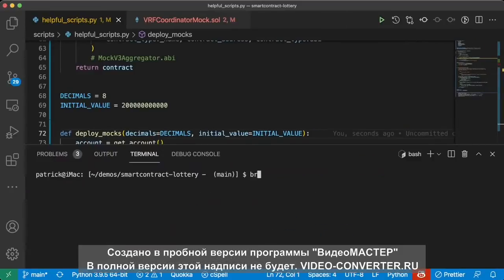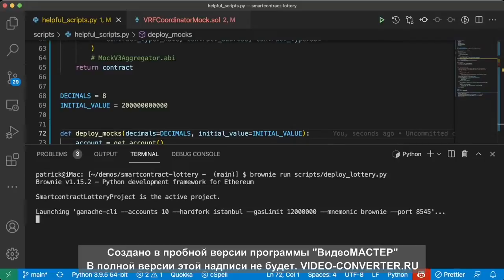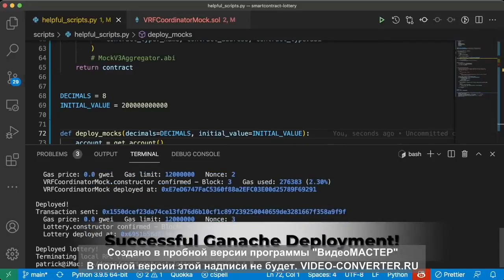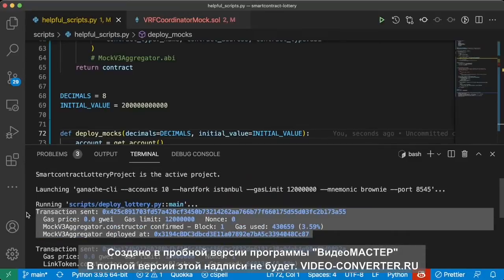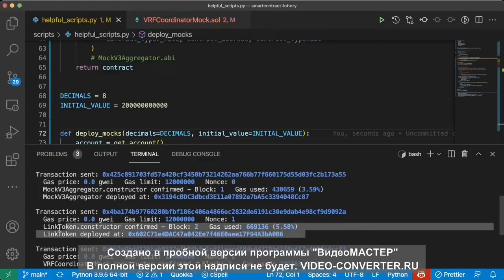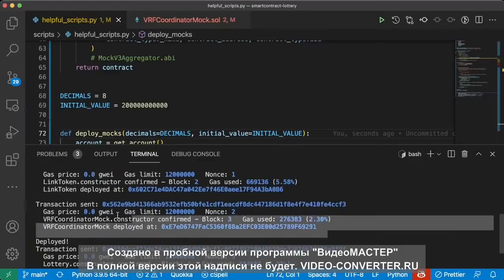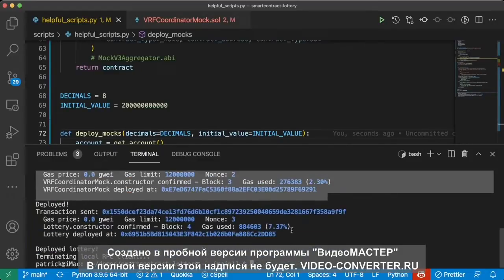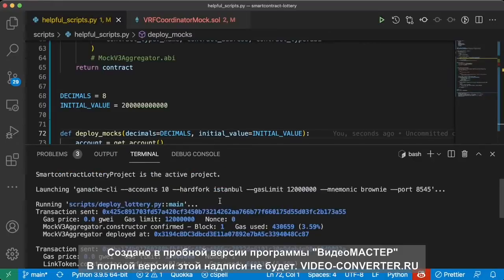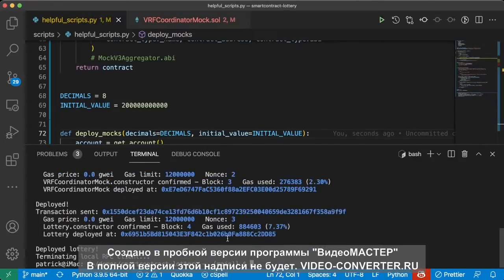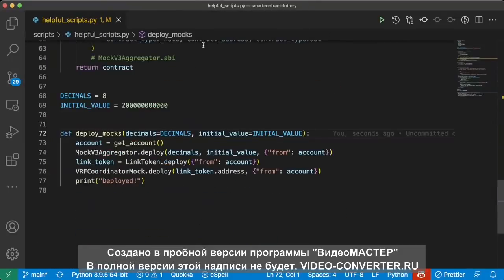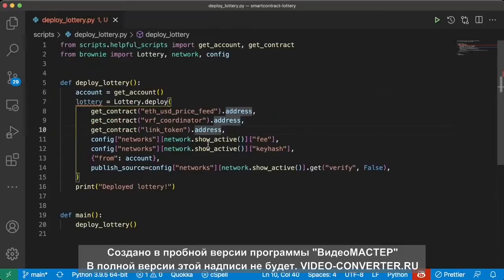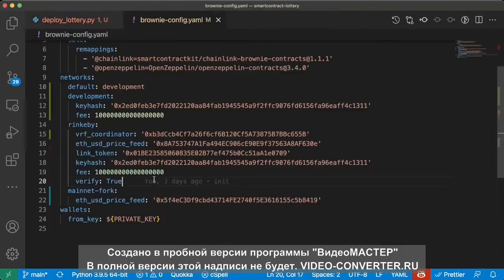Let's try this again. brownie run scripts, deploy_lottery.py. Ganache is spinning up. Perfect. So we can see here that our mock V3 aggregator was deployed, then our mock link token was deployed, then our mock VRF coordinator was deployed, and then our lottery was deployed with those mocks defined. And we deployed the lottery. Awesome. Now we could 100% go ahead and then run this script on an actual testnet, right? Because our config is set up well.